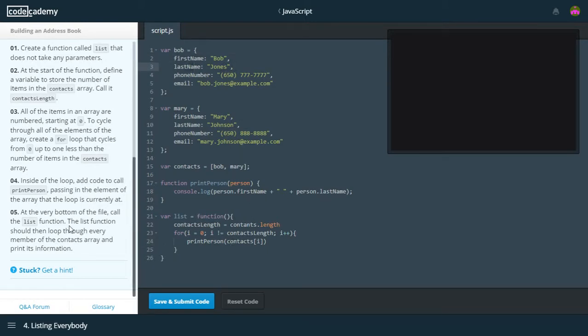Let's see what happens. So actually let's do step 5 first. At the very bottom of the file, call the list function.